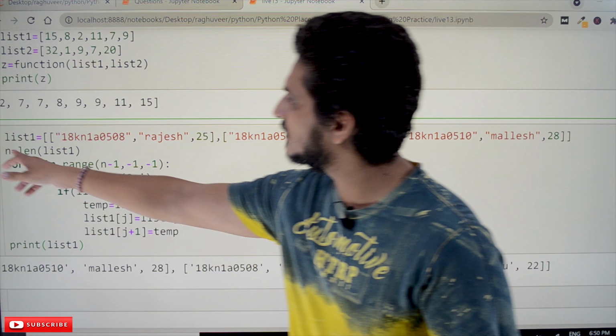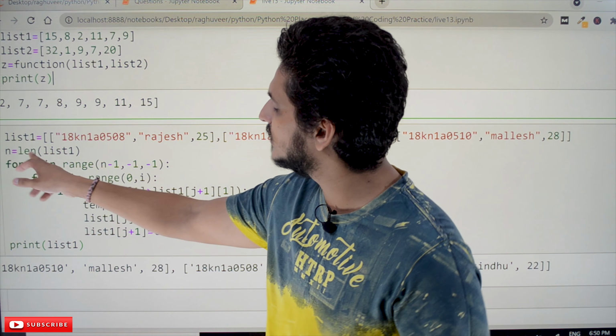What they are doing here is n is equal to len of list1, for i in range of n minus 1 comma minus 1 comma minus 1, means they are taking the elements in the reverse order. So you know the range function, whenever the step count is a negative value, it will take the values from the back. So they are taking values from back to front. For j in range of 0 comma i.